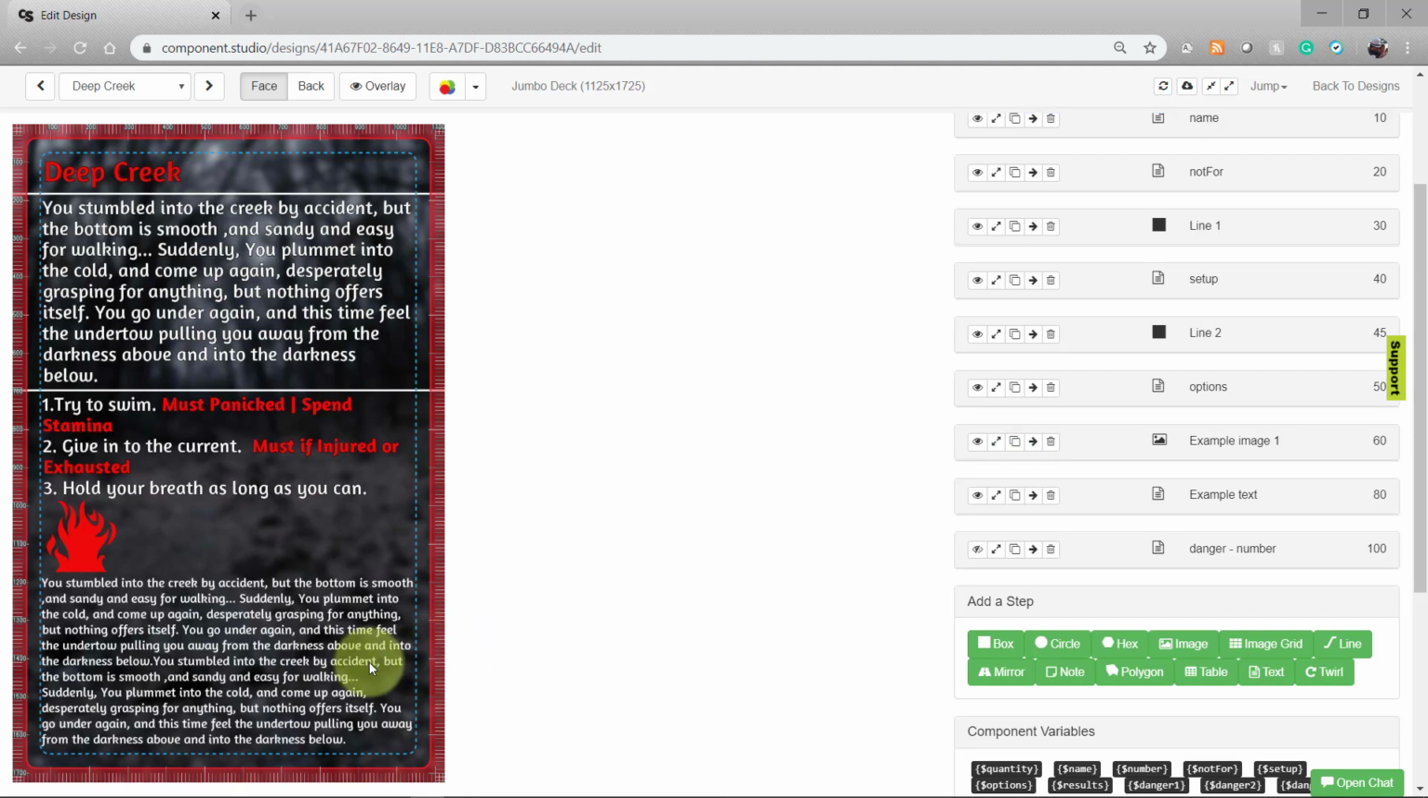That won't happen by default. I want to show you how to make sure that happens. That way, you can set it up so that rather than going off your card, your text will shrink to fit within the card, no matter how far down it gets pushed.